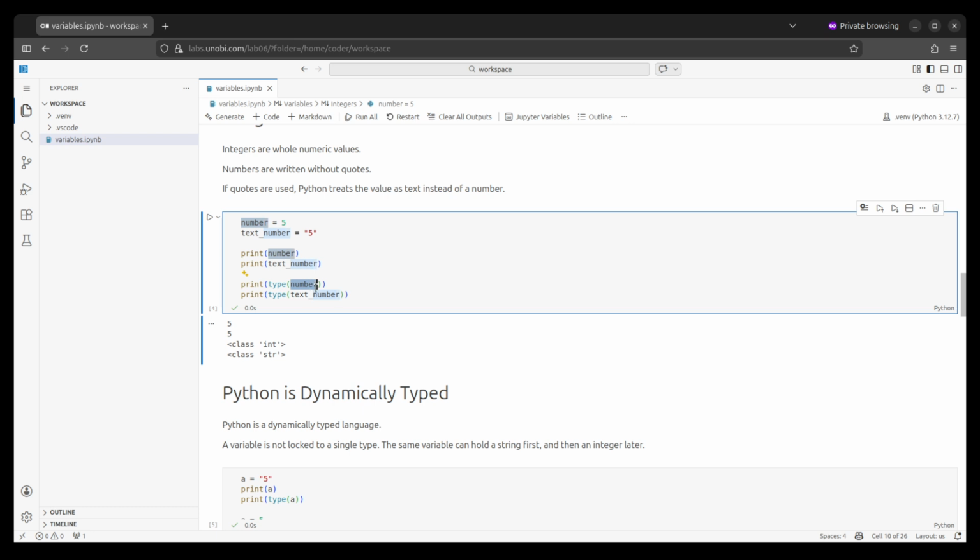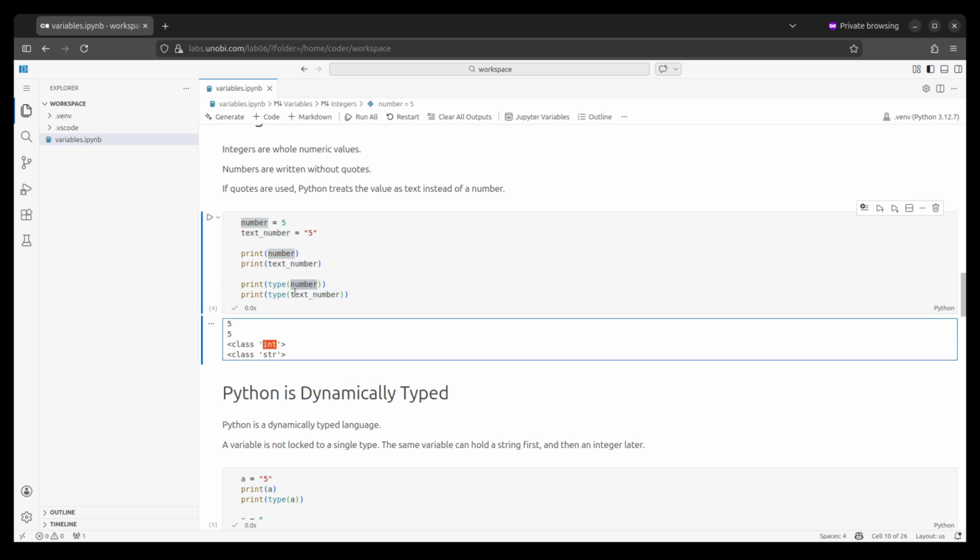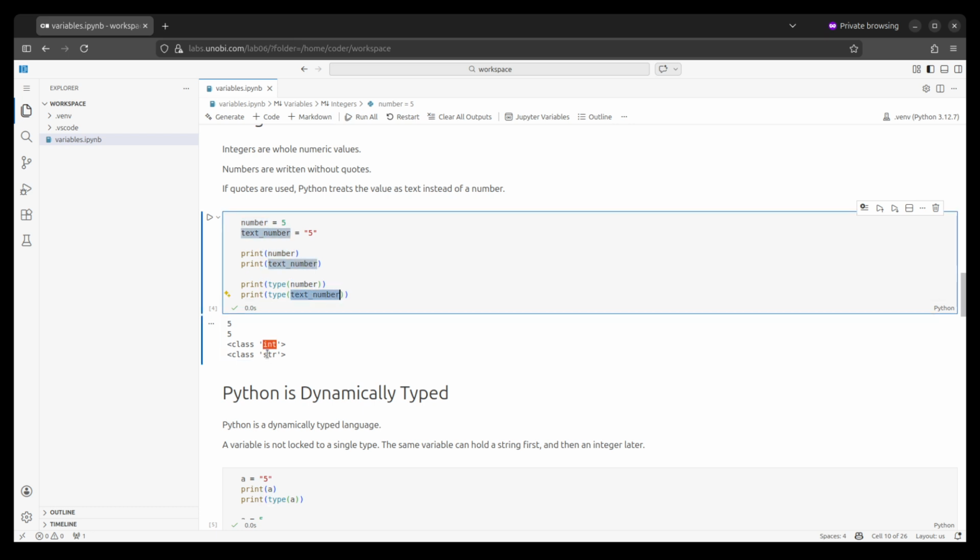So if we just do the number, that's going to be an integer. And if we do the text number, that's going to show as a string because we're assigning the value as a string delimited by double quotes.